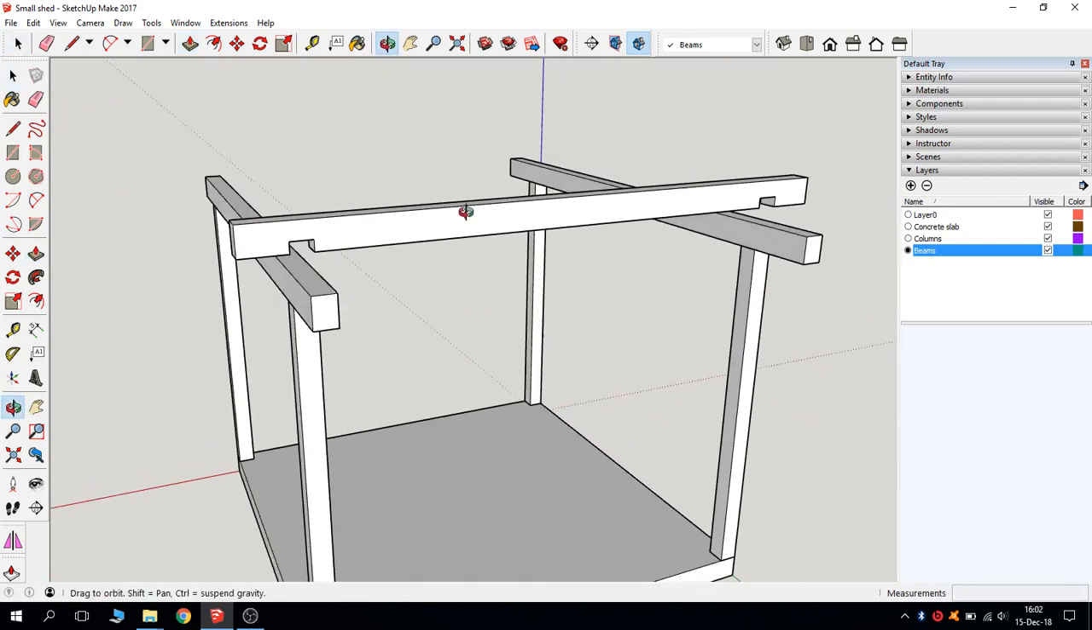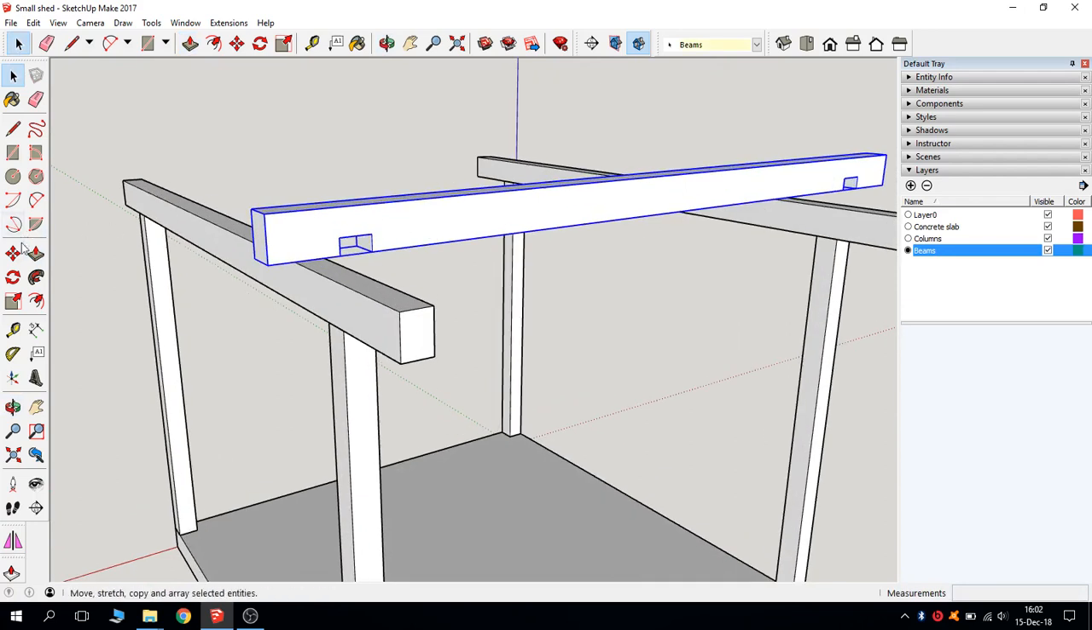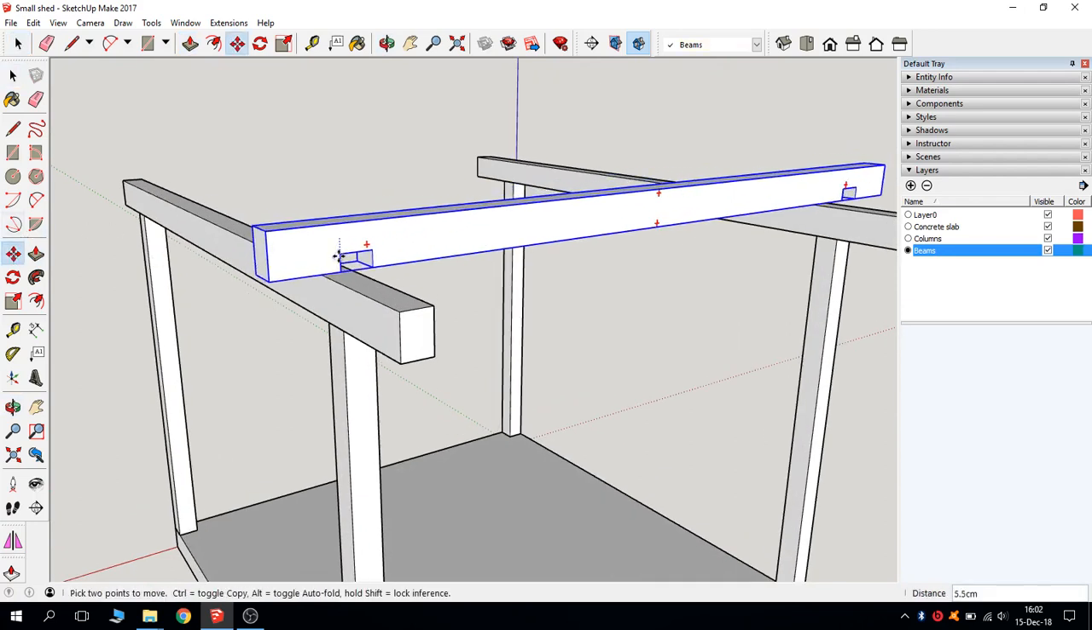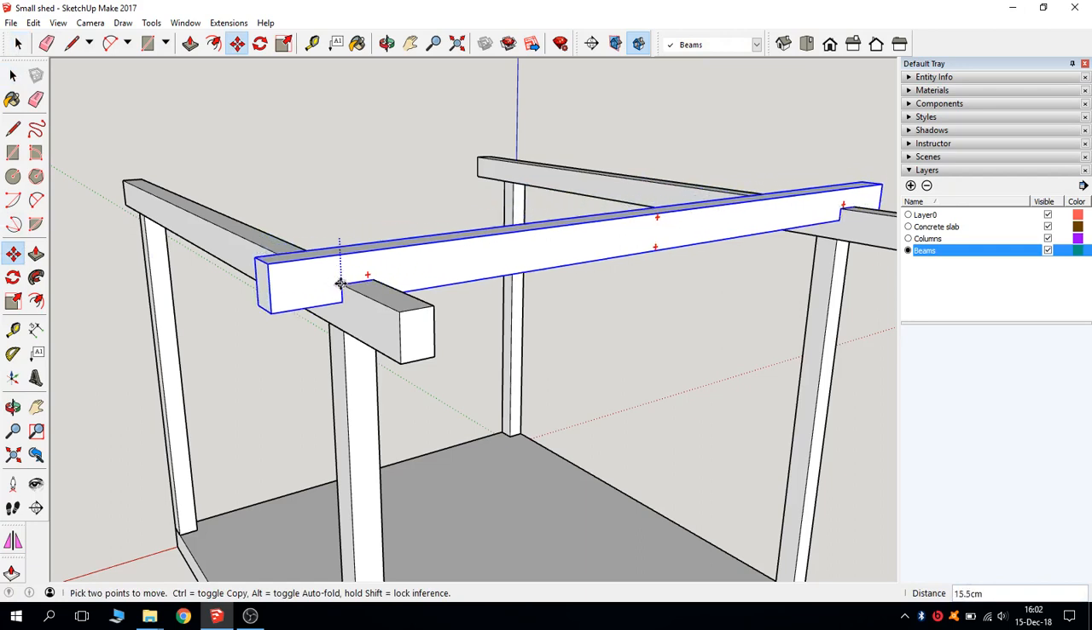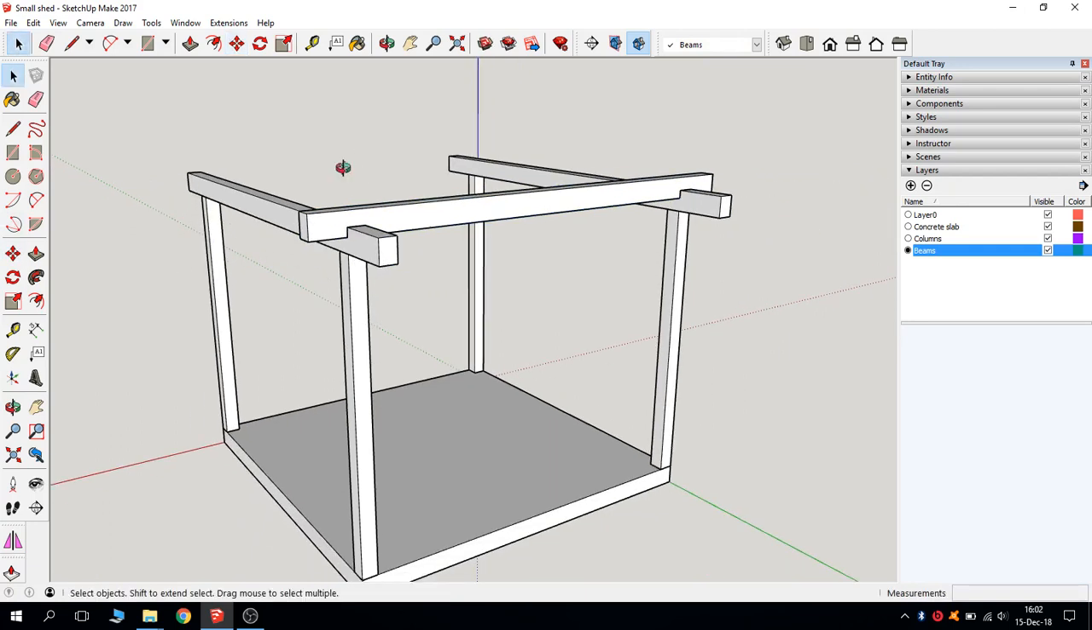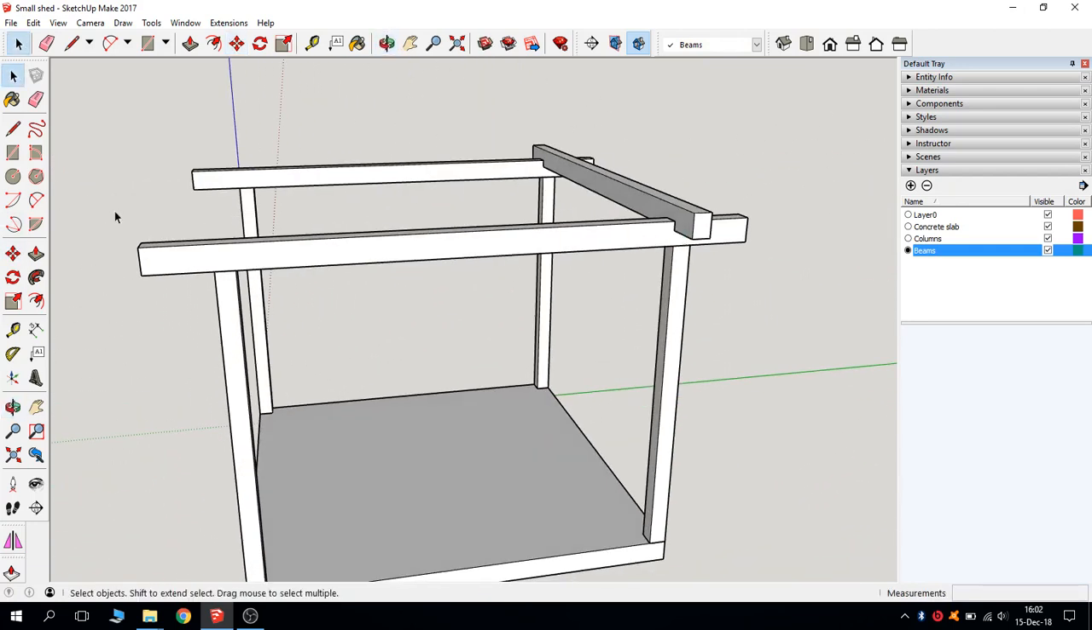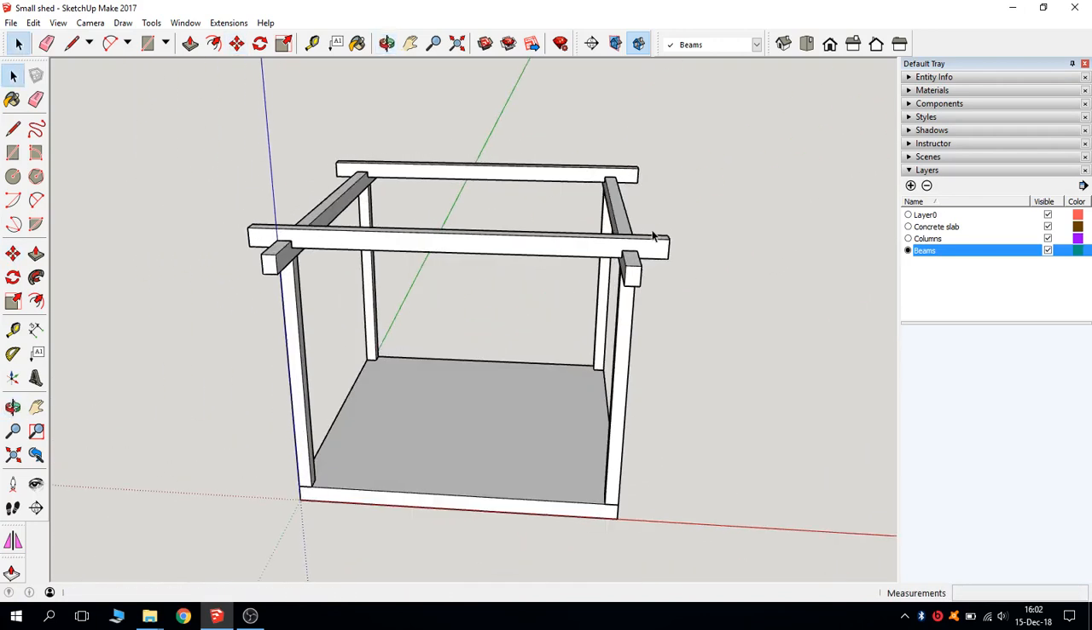Okay, now we're gonna return it back to its place, so select this, press shift, and it's good. Now we're gonna make a copy of this. Okay, press Control, press down shift and hold it and connect to this post, and now we have our beam.